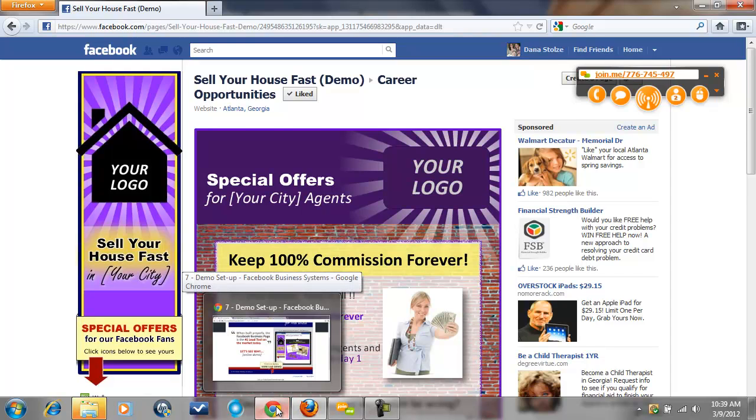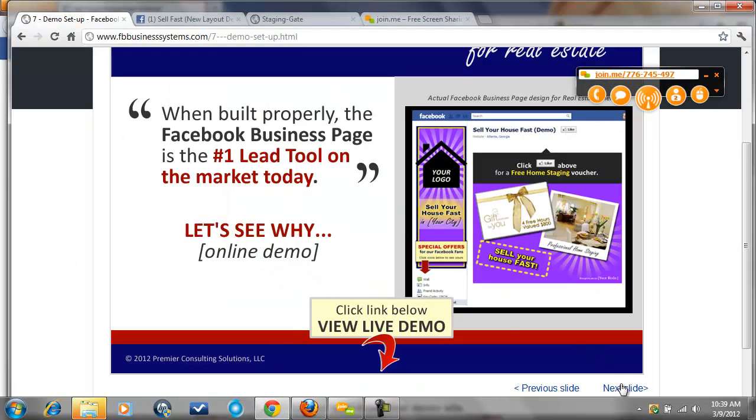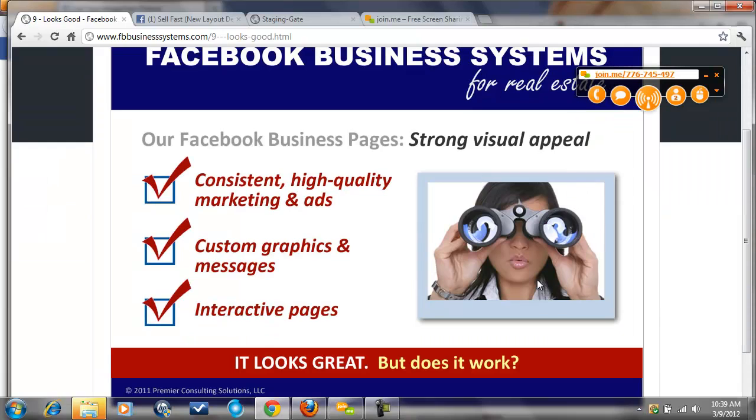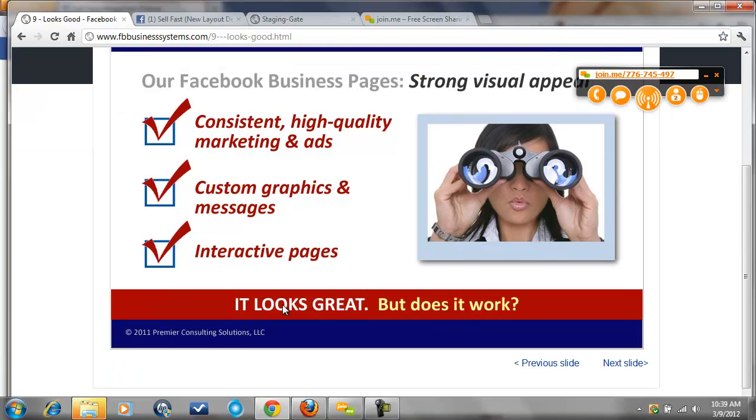And then you're going to go back to your presentation after you show them a sample page, right? And what this does is it gives a summary of your first demo. So it has strong visual appeal, which allows them to have consistent, high-quality marketing and consistent branding, but it's going to allow them to have custom graphics and messages of their choice and interactive pages with lead capture forms. So it looks great, but we'll be the first to admit, looks aren't everything. It's got to work, right?